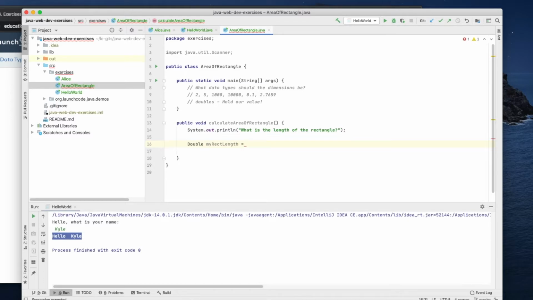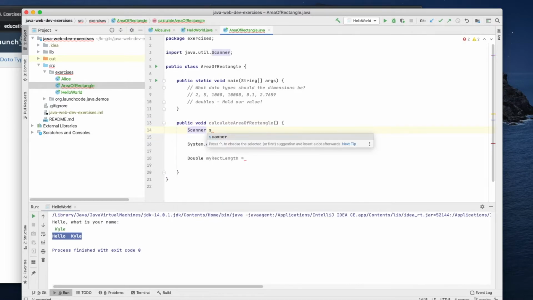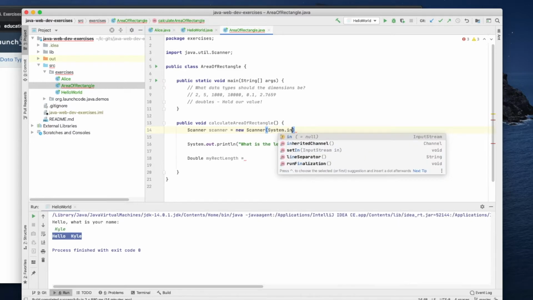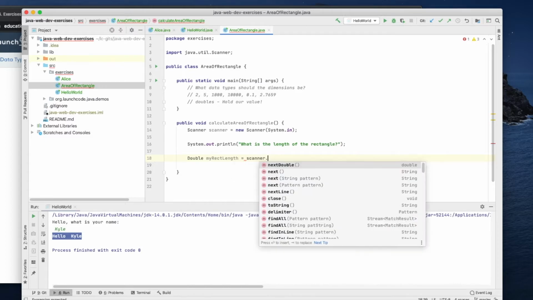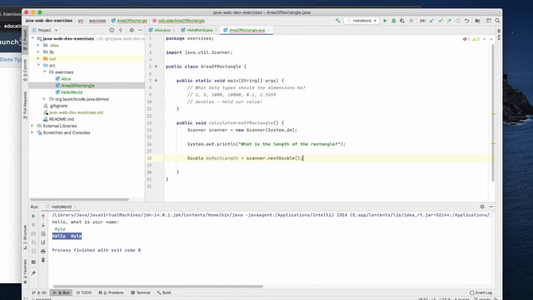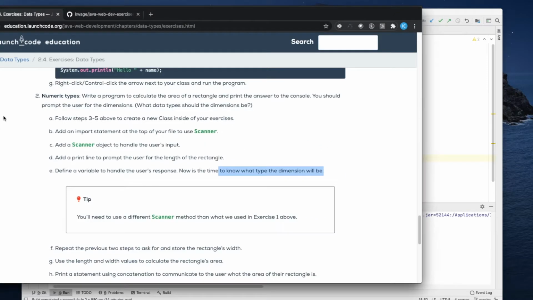I'm going to say scanner. Oh, forgot to put the scanner variable up here. Scanner equals new Scanner, and then System.in. There we go. We have scanner, and then we're going to say nextDouble, because this is going to get the next double from our user. It's only going to look for doubles. So once a user enters a proper double, we're going to get myRectangleLength back and save it into this variable.